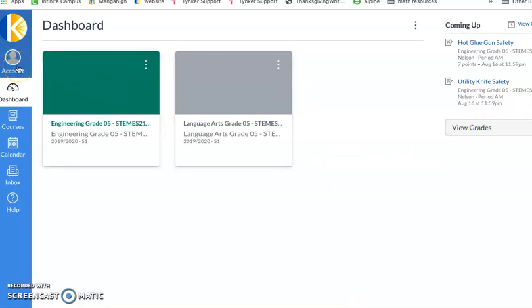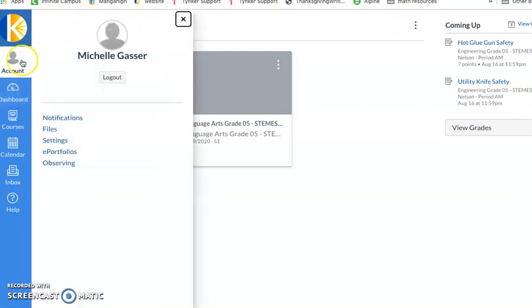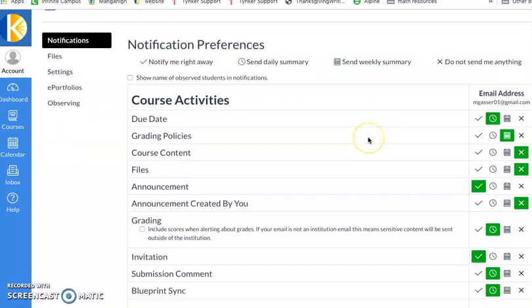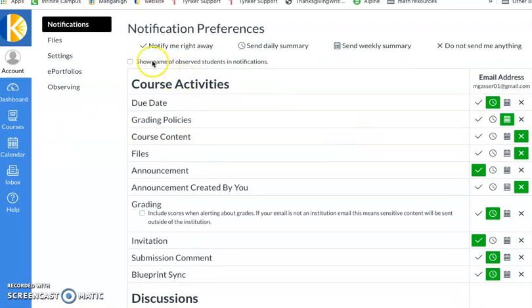If I click onto accounts, or when you first log in, there will be up at the top, it'll say, how do you want to receive notifications? I'm going to show you what that looks like. It's also under accounts and notifications. And this is a great way for you to change how you get your notifications.